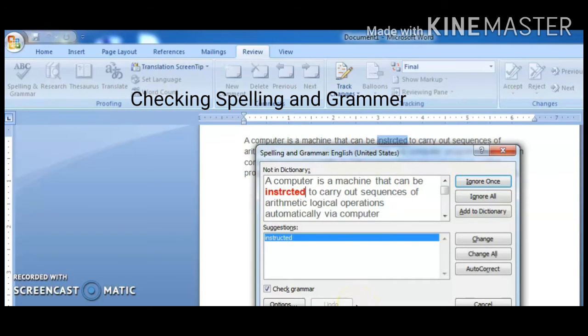Here you can find your spelling error highlighted. See, it is instructed. If you click on Change, the error will be corrected. Otherwise, if you click on Ignore Once, what will happen? The error will not be corrected, and it will go to the next error without correcting this error.